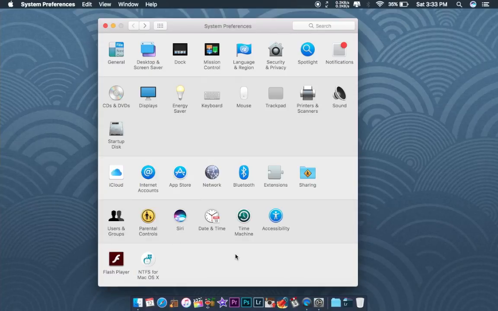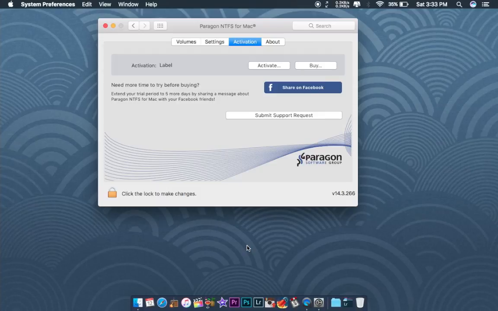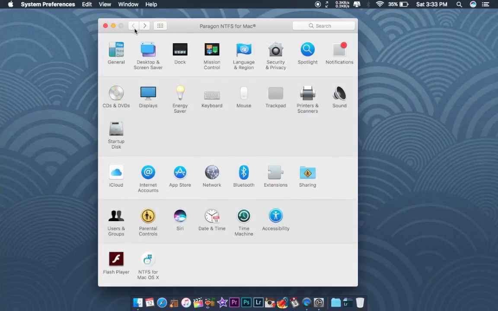Next is NTFS. Actually, I recently installed this program, so I'm using the trial pack of NTFS. Please don't worry about it. I'll give you a separate video on NTFS.